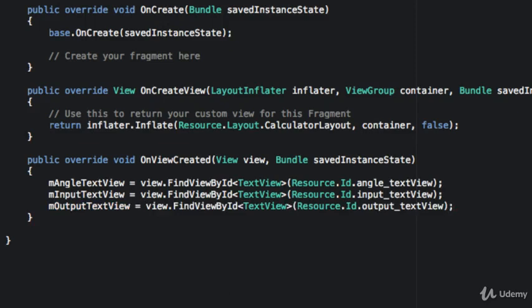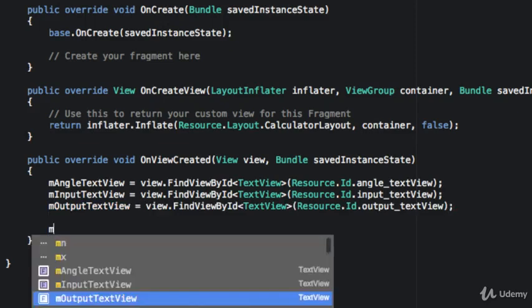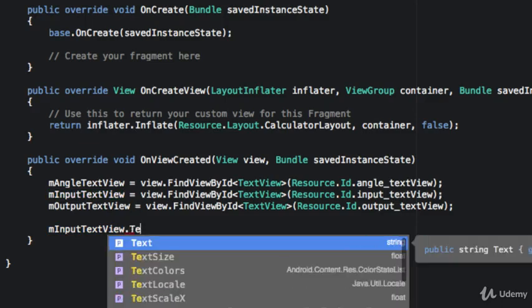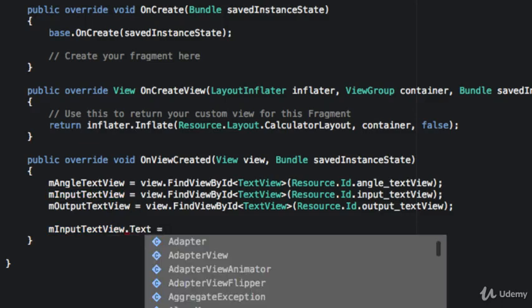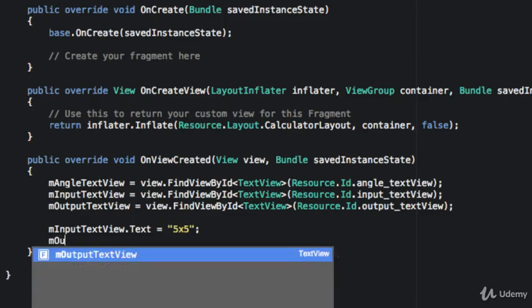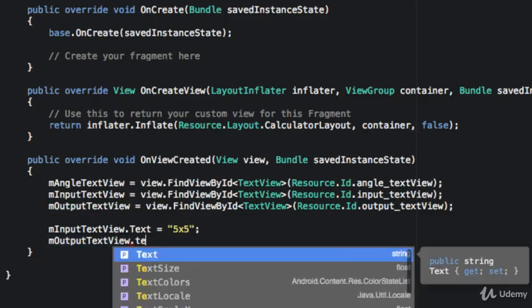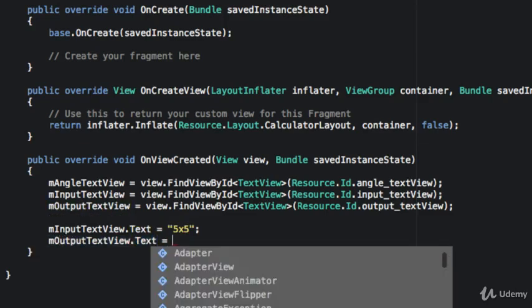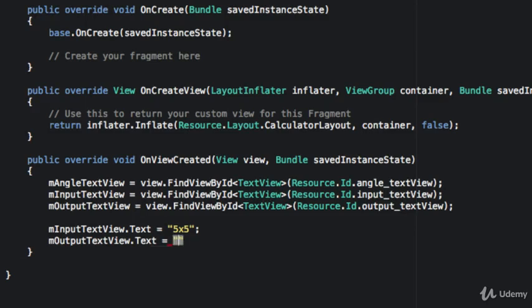And so now we have all these views set, and just to make sure that our view is showing our text, we could put some sample text. So I'm gonna put 5 times 5, and for our output text view, and you could put anything you want in here. This is just to make sure that our views are working and that it's lined up properly.